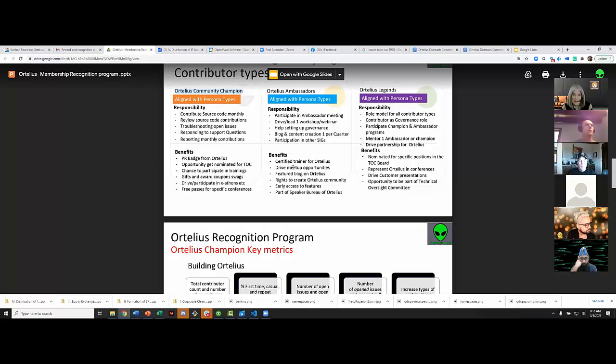Their benefits would be that they'd become a certified trainer. They would have the option to drive all the meetup opportunities. They would have featured blogs in Ortelius. Not sure what that would mean, but we would do featured blogs for them. Rights to create Ortelius communities, so if they wanted to create their own local ones. Early access to features, so that we would bring them in and get approval from them based on what the TOC is pushing. And then we'll create a proper speakers bureau and they would be a part of it. Now, if you're a legend, you have to show that you're a role model for all contributor types.